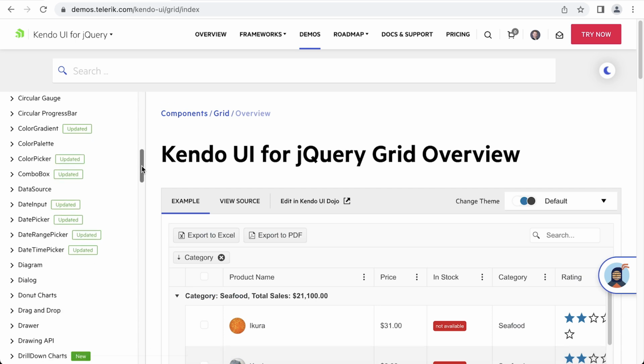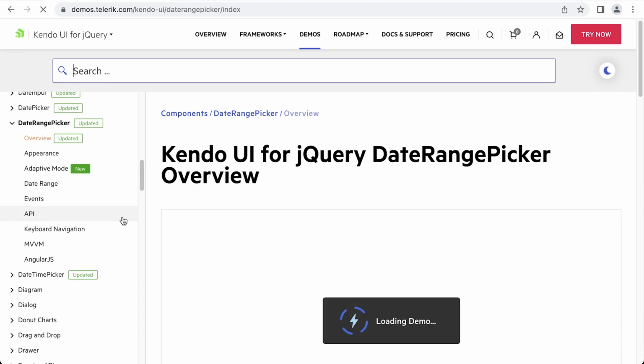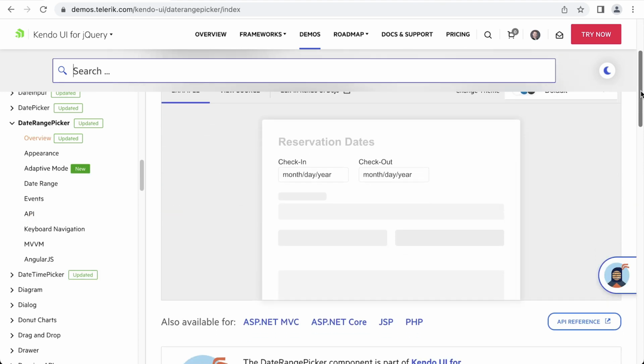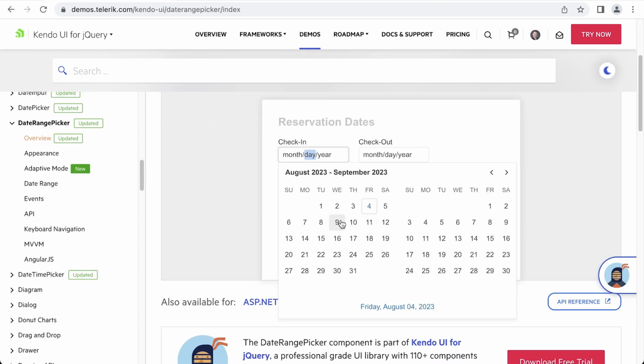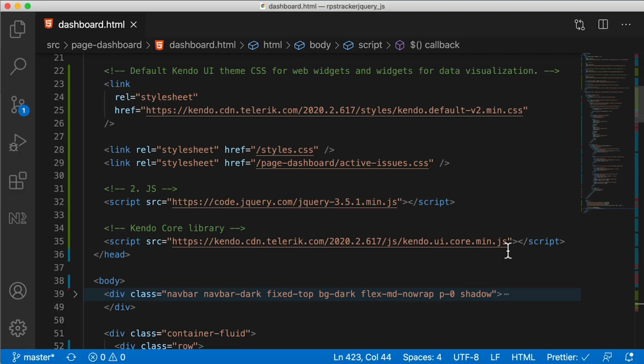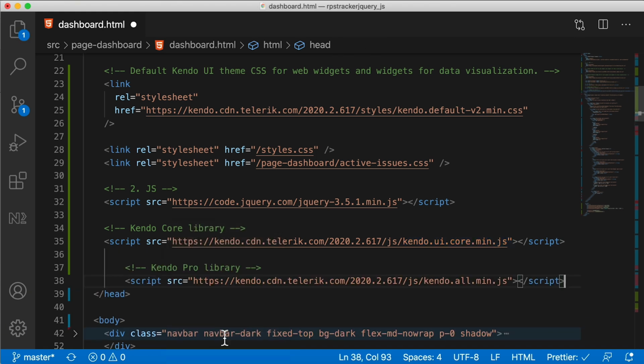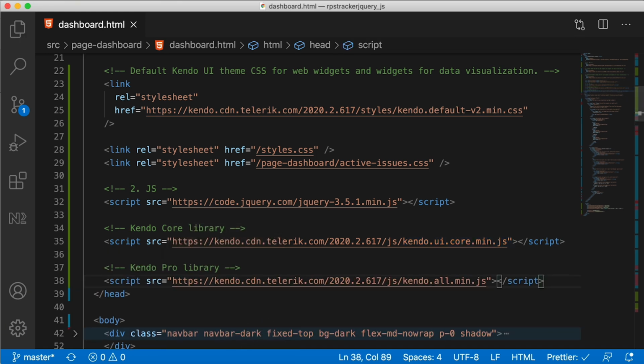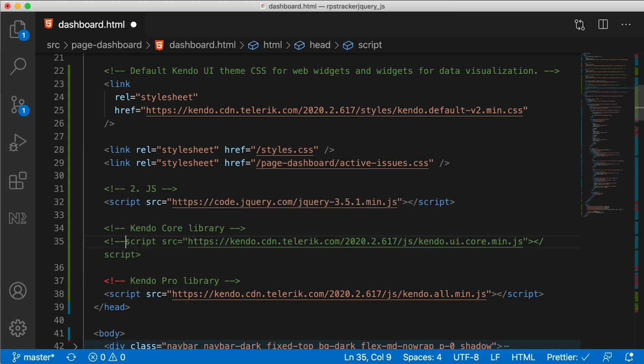However, more complex components, like the ones here in the demos that we've seen earlier, Date Range Picker, Editor, Drop-down Tree, these components are only available with the Kendo Pro library. So if you've signed up for the Pro license, then you can use the Pro library here. And instead of referencing this Kendo UI core min.js file, you would reference this one, the Kendo all.min.js file.